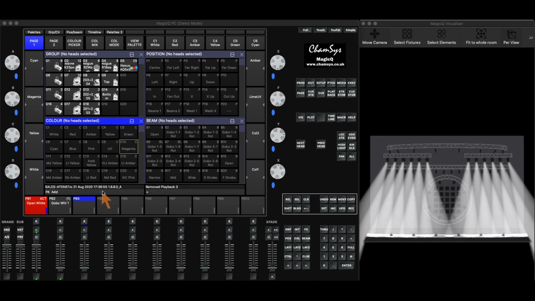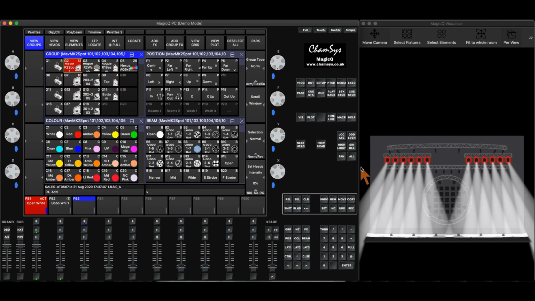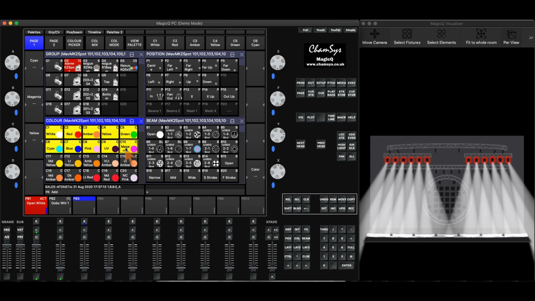One of the really awesome features that MagicQ can do is creating really quick cue stacks from existing palettes that you've already created. So if we pick our group of fixtures here, our spots that we have lit up, we highlight some palettes. So we'll do color palettes first. We copy them, and we can place them right into a cue stack.